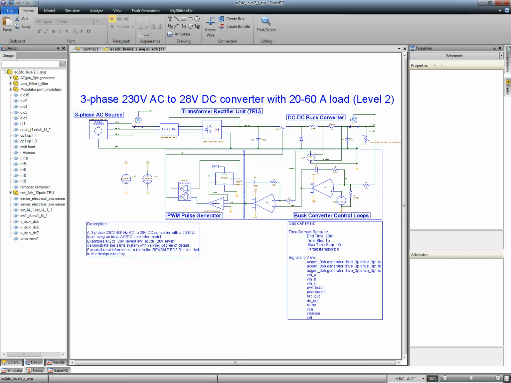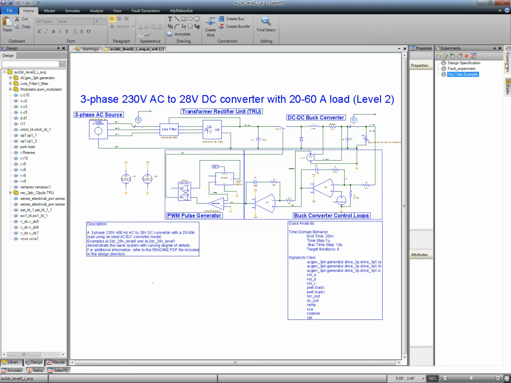To begin, move the mouse over the Experiments tab on the right-hand side of the screen. You are immediately presented with a list of existing experiments that are associated with the current design. Once an experiment is selected, you can double-click on it or press the Open Experiment icon to open it.